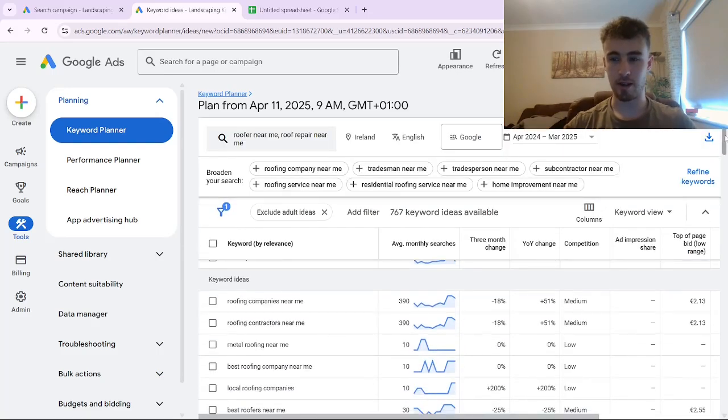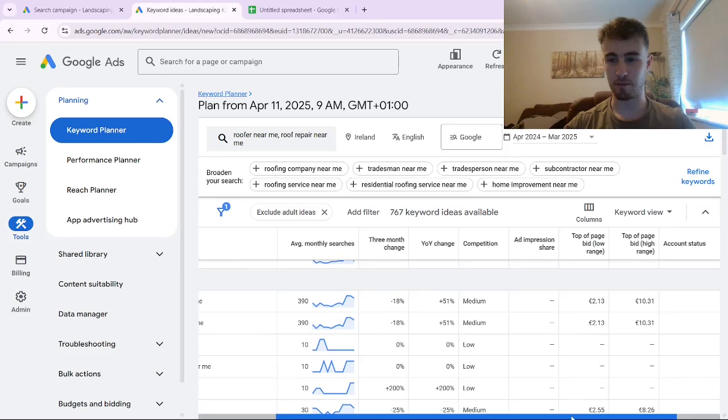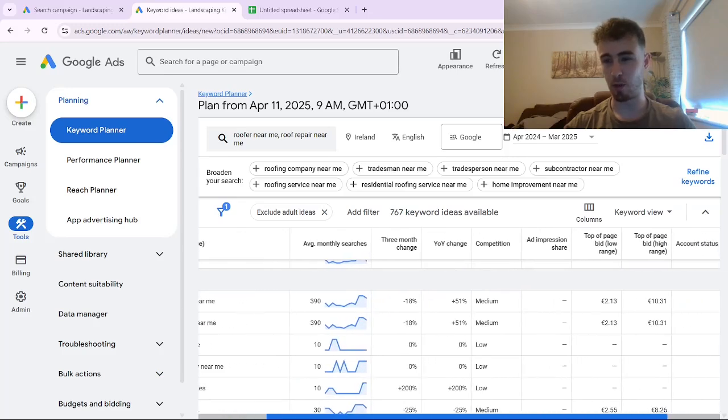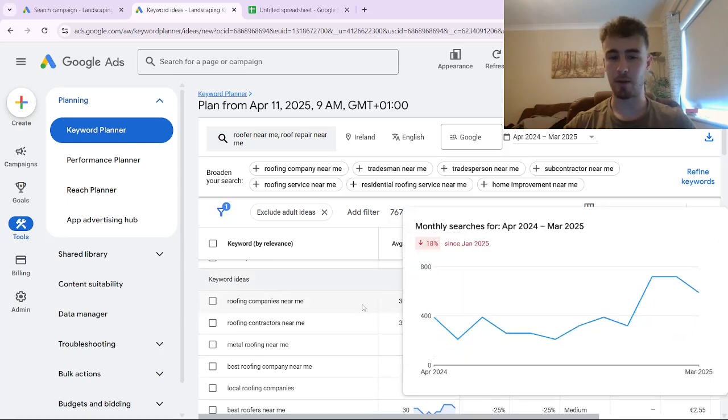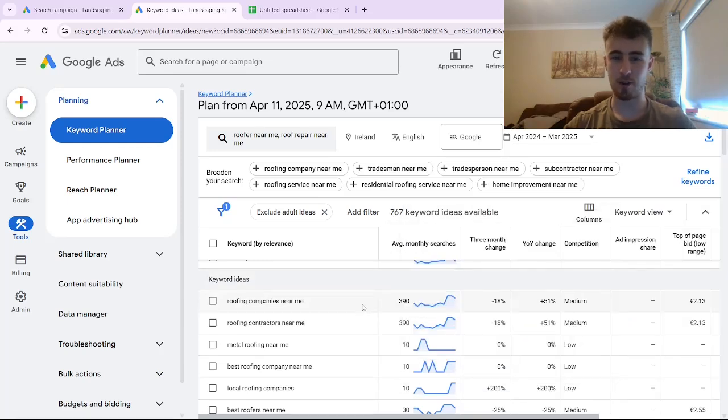And what you want to do here, now that we've already looked at the top of page bid, low and high range, and we already know what our maximum cost per click bid limit is going to be, is just have a look at the average monthly searches, because ideally we want to be targeting at least a few keywords that are getting a few hundred searches per month. The reason being is that we want to know that there's actually going to be enough traffic to run the campaign in the first place. And so we want to make sure that we have some of these keywords included inside our campaign as well.